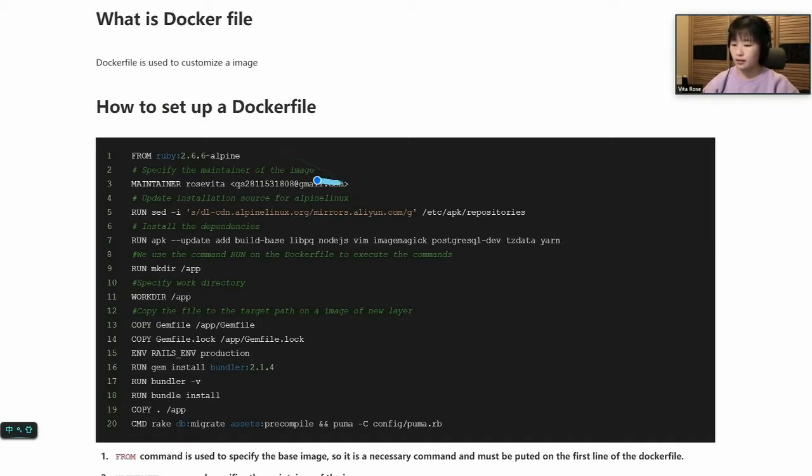The third line, the MAINTAINER command, as the command suggests, specifies the maintainer of the image. Lines 5 to 7 both use the RUN command, which is to execute a command. Line 5 is to update the installation source for Alpine Linux, and line 7 is to install the dependencies. As we can see, line 9 is to create a folder under which we will store the Rails project files.